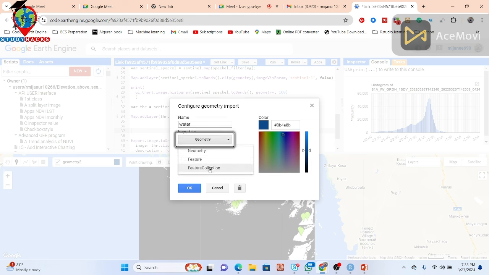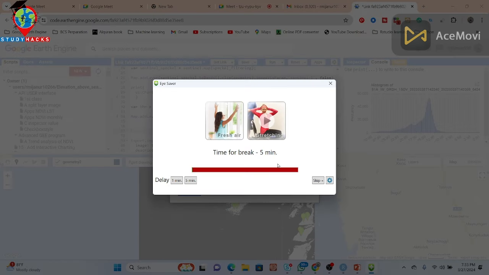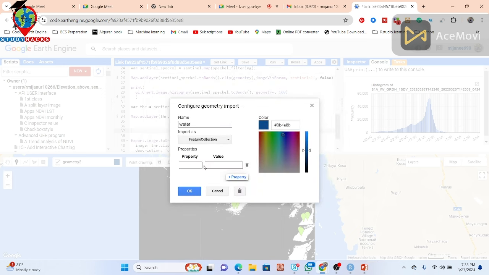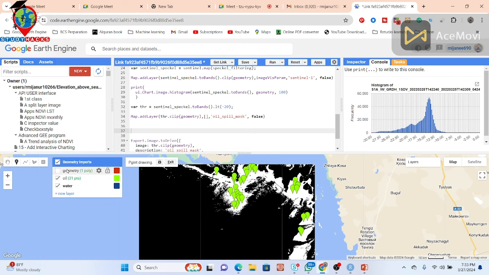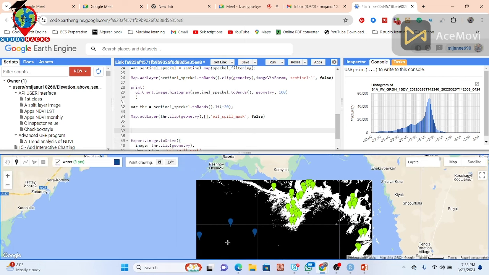And put here that feature collection. Put the property name, suppose class, and set it to one. Okay, so now I take some training samples for that water. So I take some training samples, it's a water body. It's not the one.